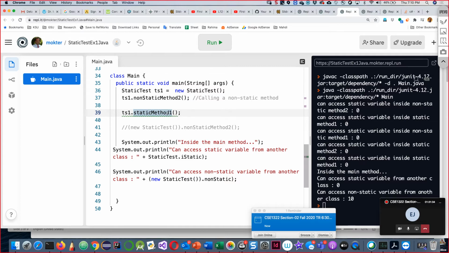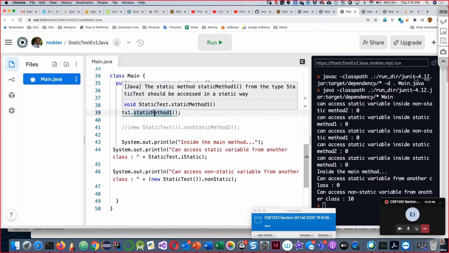Okay, I cannot do it. Okay, so you see that? So it is giving me a warning. It says that the static method test method 1 from the type, type means class. Okay, class is a type, data type. Static test in my type should be accessed in static way.